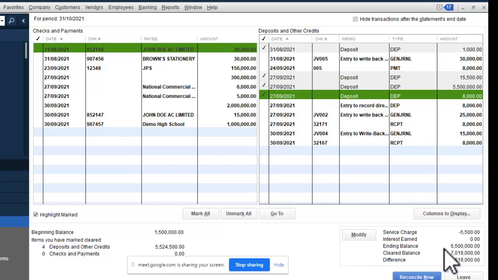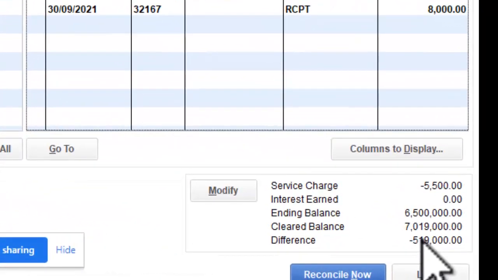Alright, at the bottom right of the recon screen, you will see the difference. Whenever this difference is 0, it means that your account has been reconciled. So your account is not reconciled until this amount here is 0. Your ending balance here is actually your balance on your bank statement. So the $6.5 million is the balance on your bank statement, and the cleared balance here is your cash book balance. So this is the running balance on your cash book.